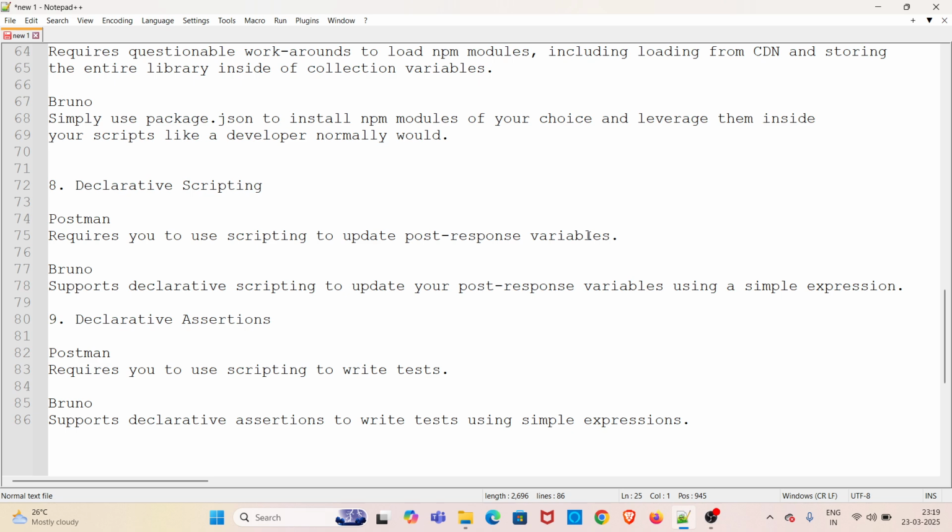So Bruno is completely offline and local. So the details of the collections, the API requests, responses, tokens, variables, all these things are getting stored in our file system. No data is going outside from our system. That's a big advantage in case of Bruno. So I hope the difference between Bruno and Postman is easily understood with this video.